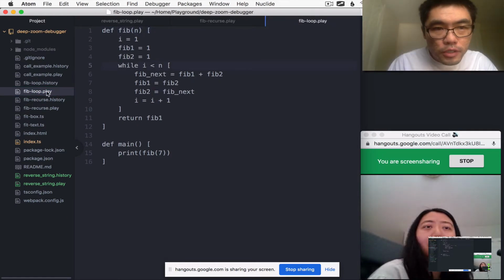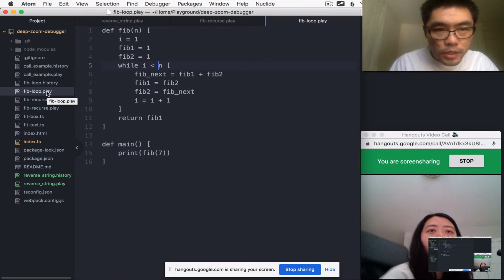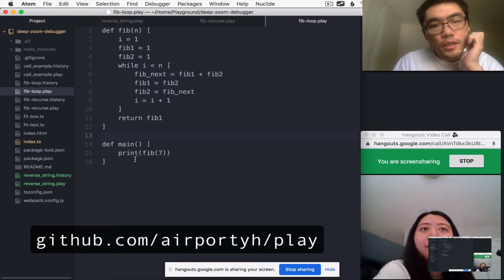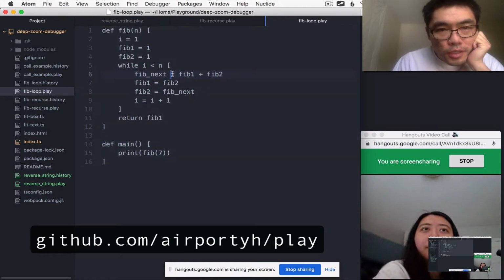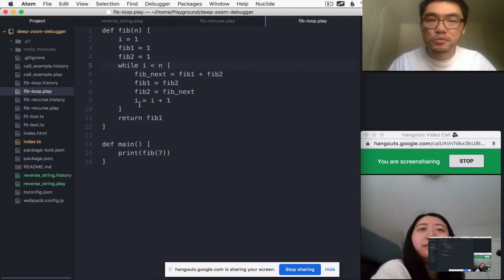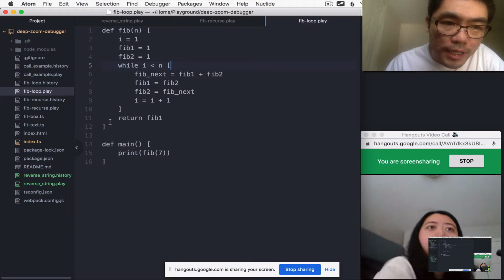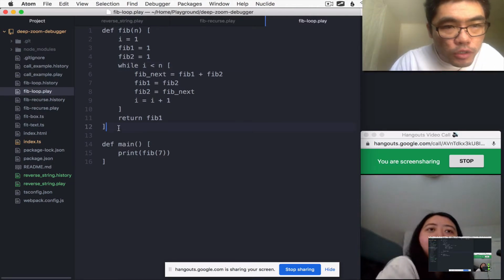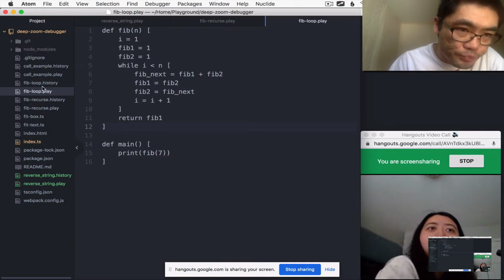The programs are written in a language I call the play programming language. That's not super important. The programming language is very, very basic. It has a very limited feature set, so it's not trying to be a cool programming language or anything. The main thing I'm working on is this debugger concept.